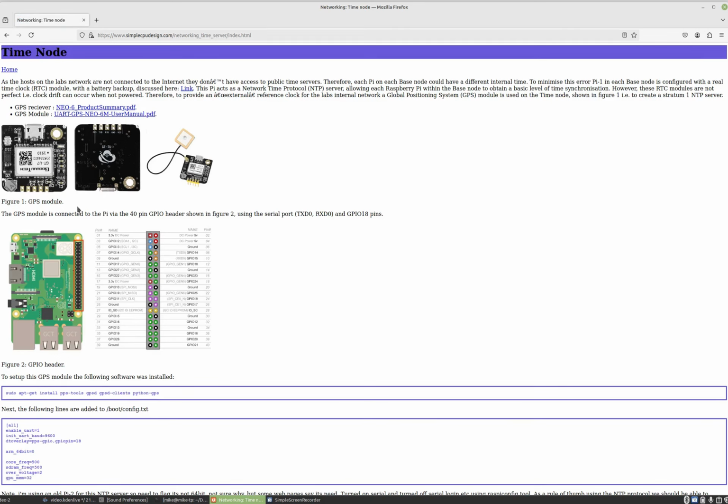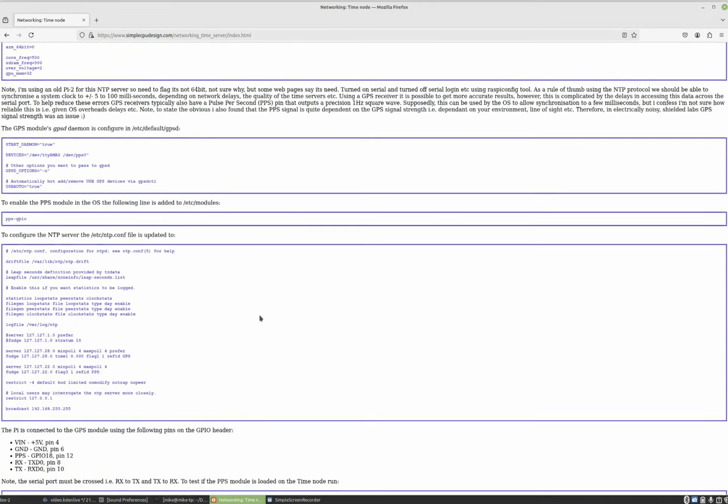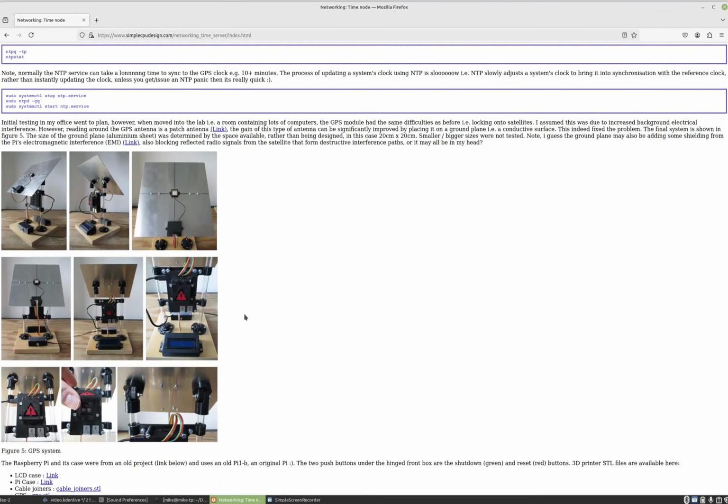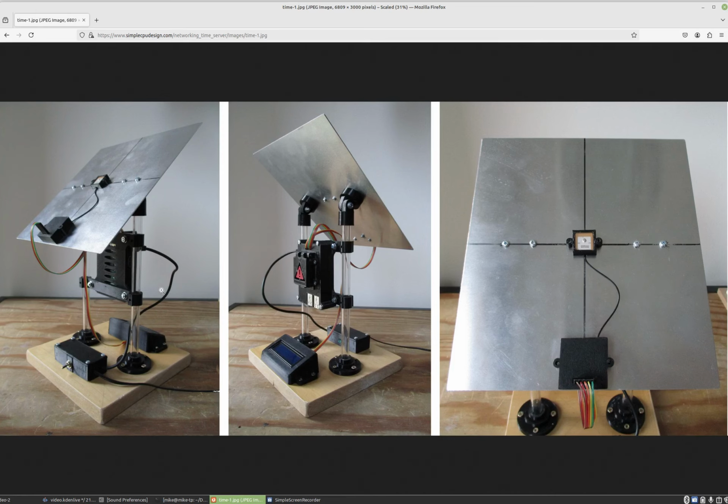The NTP server, the time server, uses a GPS receiver connected to a Raspberry Pi, and that is used to synchronize the time to the machines in the lab. Because the lab network is not connected to the internet, it doesn't have access to the internet's NTP servers. But you can create your own if you wanted to. So you can create this beastie here that sits on my windowsill in my office. Here we have the GPS antenna. The receiver is in this black box here.